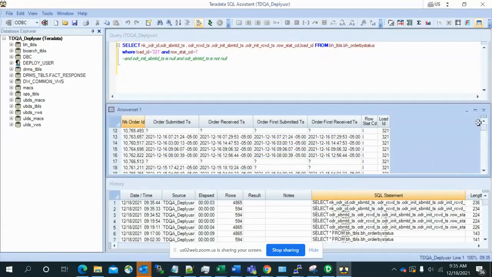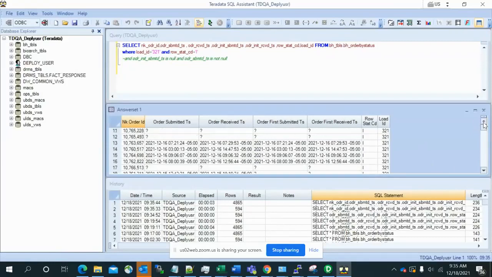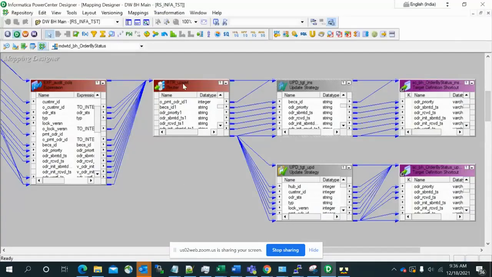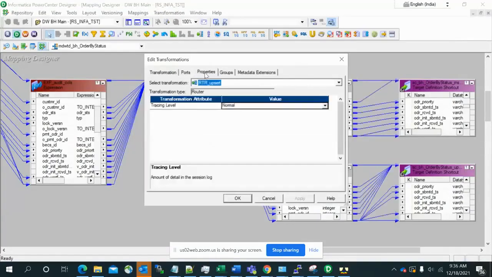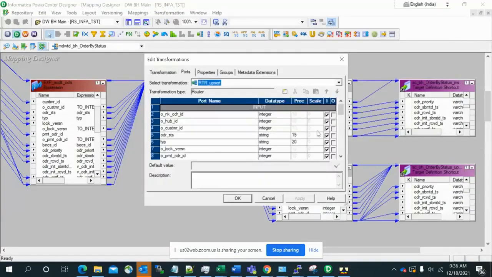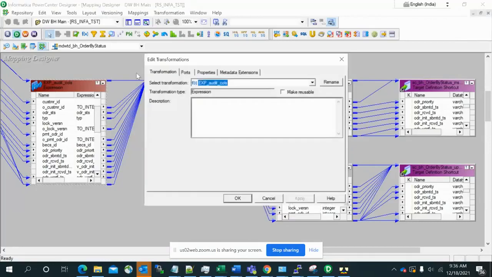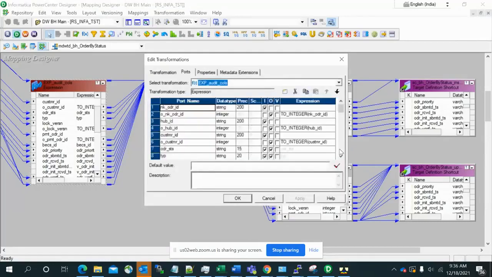Okay, Chandra. Let me check. Go to the insert logic. Show me how you are finding insert. If it's null here, you are getting the order ID, right? Yeah, correct. Based on the row status code, I'm getting it. Go to Groups, row status code. Show me that row status code in the expression.